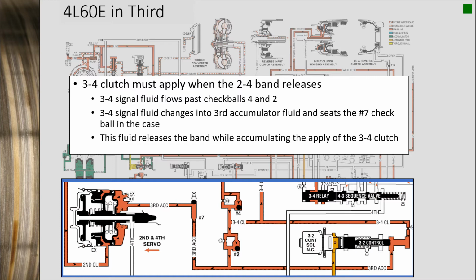If the band releases first, before the 3/4 clutch had a chance to apply, you're going to get a flare. The engine RPM is going to rev up and then come back down. If the band stays on too long when the 3/4 clutch is applying, and both of them are on for too long, it's going to bind up, and then when it finally does release, it will let go, and it might feel like it's throwing you forward every time that you shift from second to third. So it's a balance point, and that's the reason why we see some of these circuits in here.